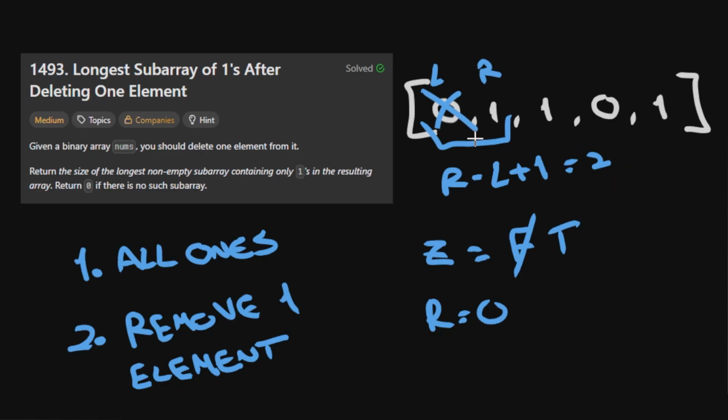And actually we always need to remove one element. Remember, this is one of the rules. Here you can see this. And what this means here is that we always need to subtract 1 from our current window.